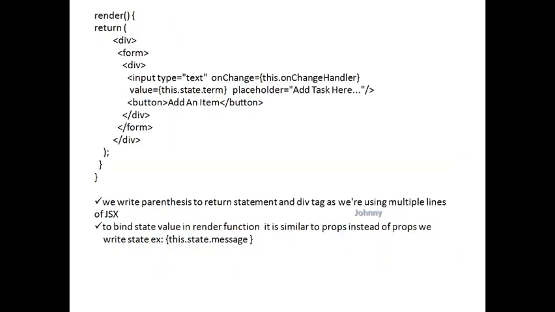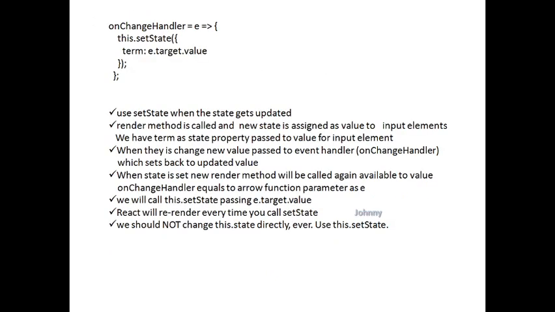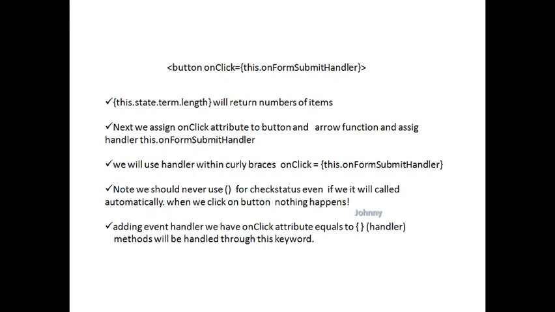Next one, we are trying to place on change and a value and a placeholder, and we were trying to use a bind state. In order to bind these values, we were trying to write this.state.term and this.onChange handler for the function, and we were trying to use the setState inside this change handler in order to update the value back to the state, and it will be passed to the value, and it will try to render every time when the value has been updated. And we were trying to use in this.state.term.length.